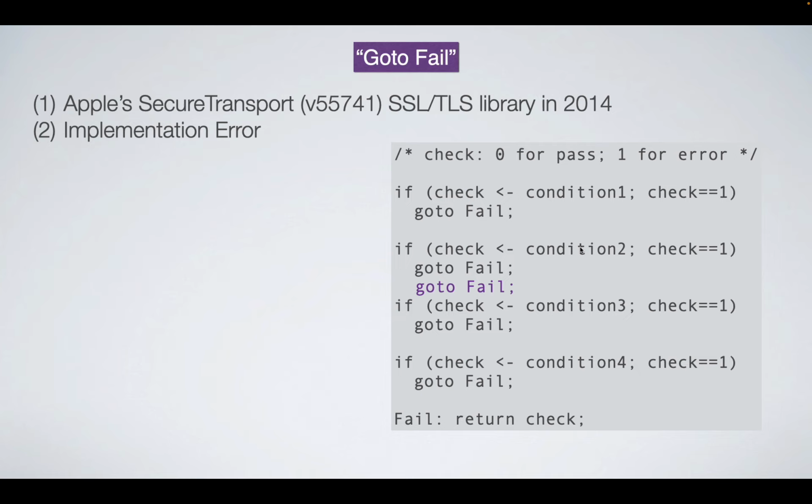Then we check condition 2, and let's assume that condition 2 passes as well. So we put a 0 into check. Does check equal 1? No. So what's the next line of code that I'll execute? Say it loud. Which go-to fail? Why? This if is not true, so I'm going to skip over what it wants me to do if those conditions were true.